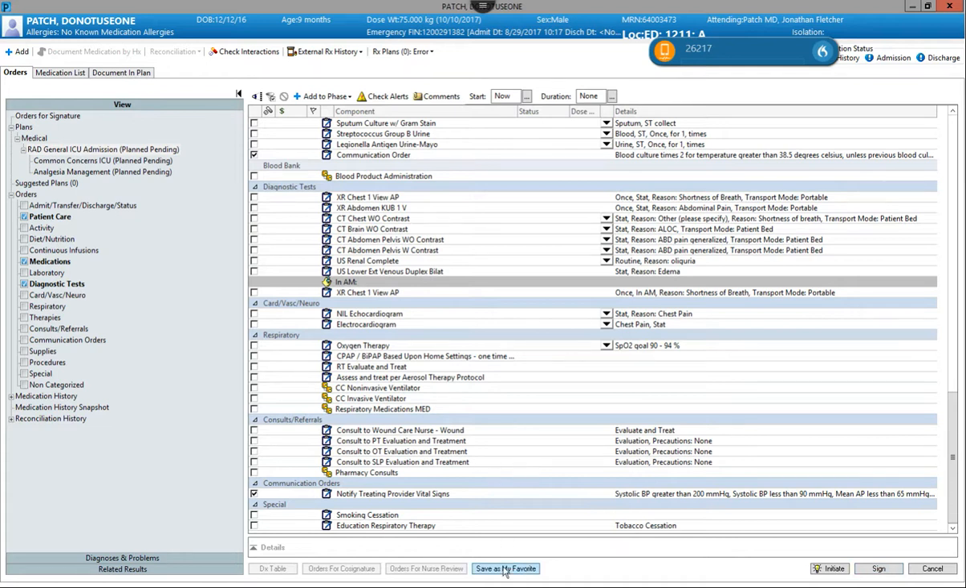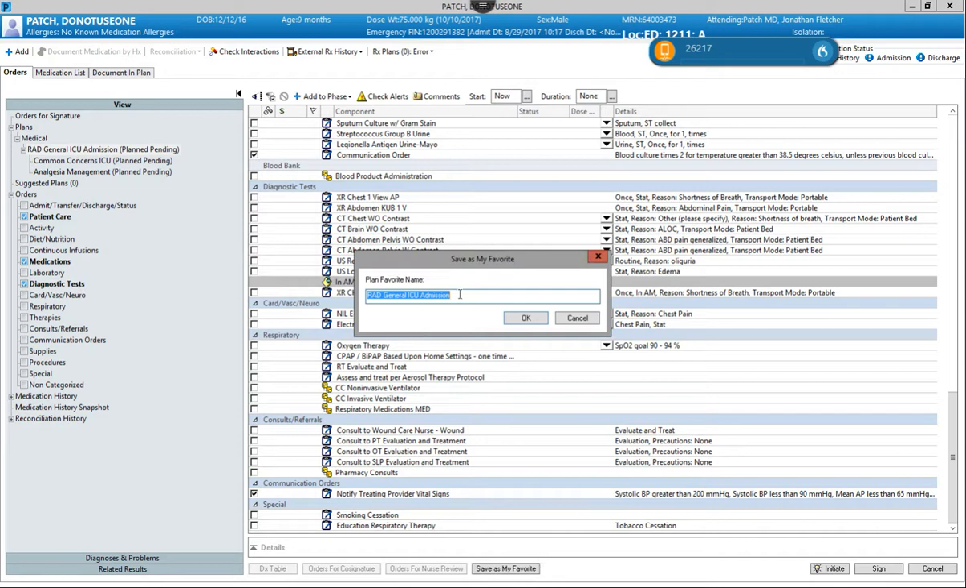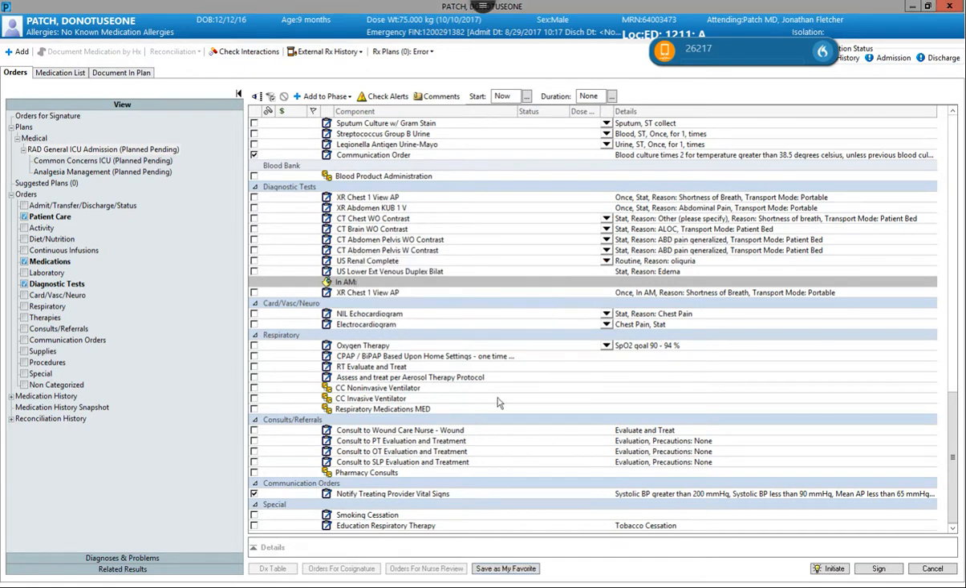But here's one other powerful option. Save as my favorite. So you've made some selections, and let's say you want to keep this for future orders because you have certain things you like to have. You can keep the name if you want to, but I like to add my initials at the name. Say OK. And now I'll initiate, and then I'll sign the orders.